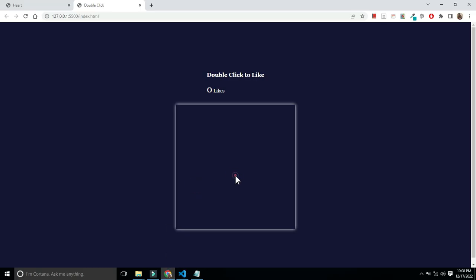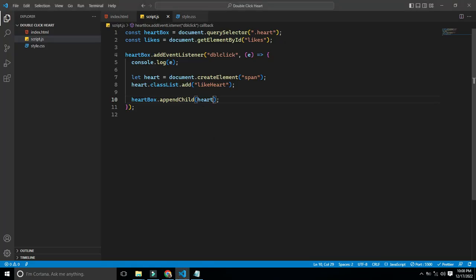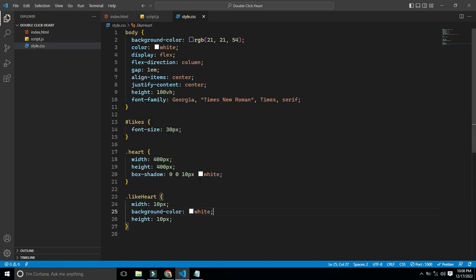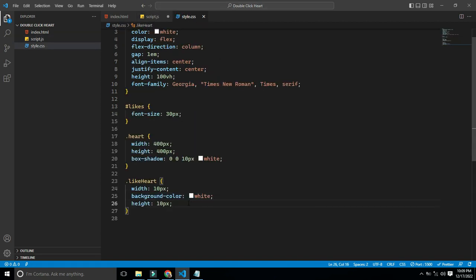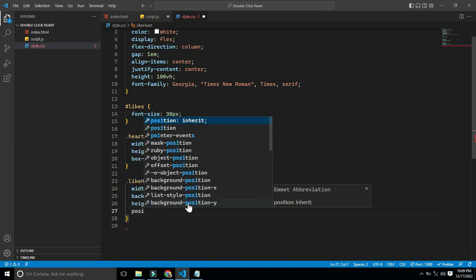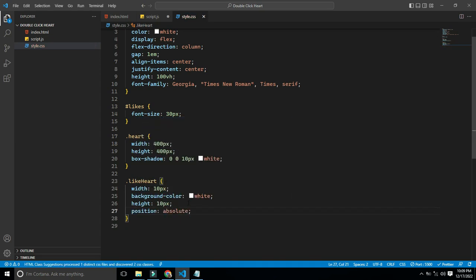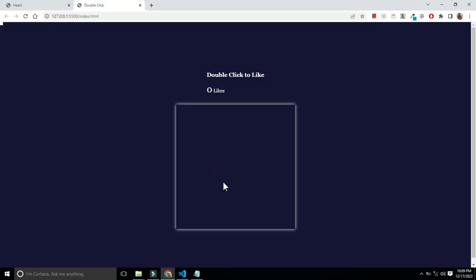Okay, on double click it is not doing that. Heart, am I making some error? Nope, I am not. Let's just go here, give position absolute to this, and let's just give top 0 and left 0. Okay, as you can see, when we click, it is created up here. Reload that, there is nothing. When we click, a small dot is getting created up here.